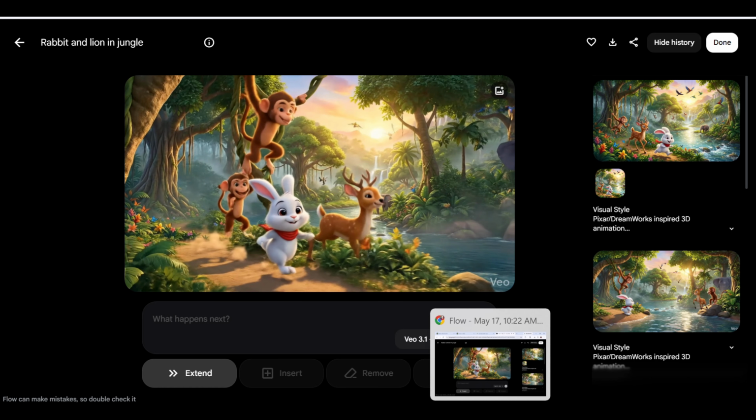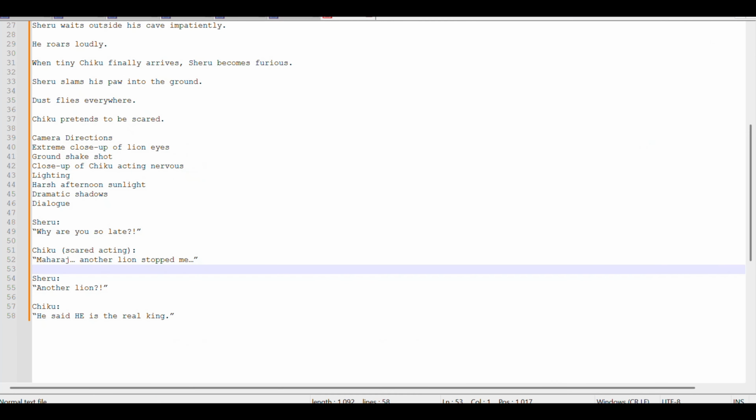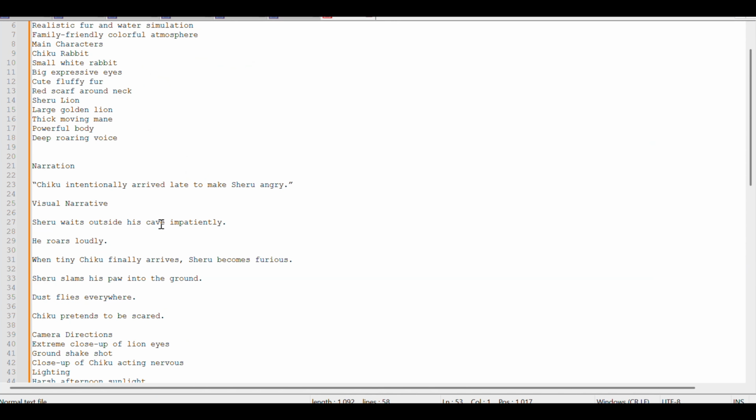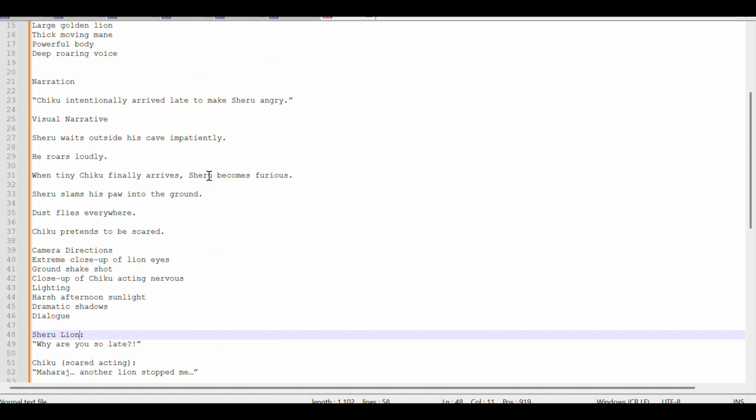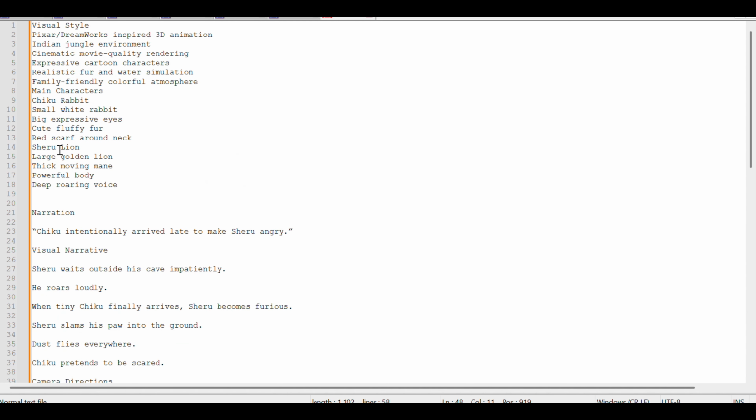Chiku Rabbit carefully walks toward the well while pretending to be scared. Sheru Lion follows angrily. Now notice something important. Even during action scenes, we still maintain consistency. Same rabbit design, same lion fur, same jungle atmosphere, same cinematic rendering style. This is what makes the animation feel like a real movie instead of random AI clips.